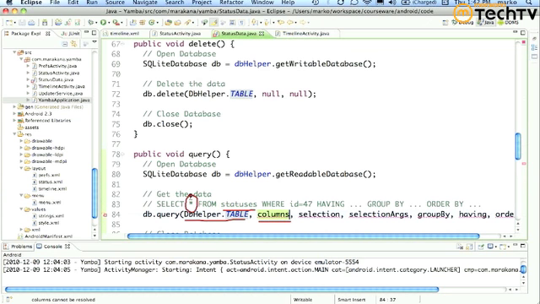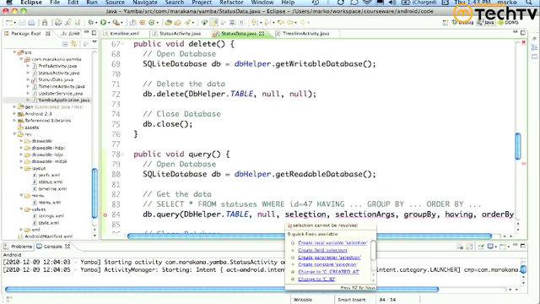What columns you want? So if you want all of the columns, you simply say null. If you want specific ones, then you would spell them out as an array of strings. But we're not, right? We're going to say null. Okay? So far, so good?